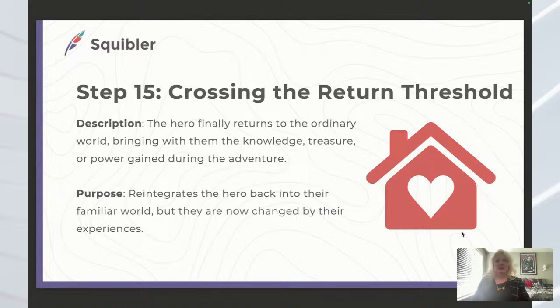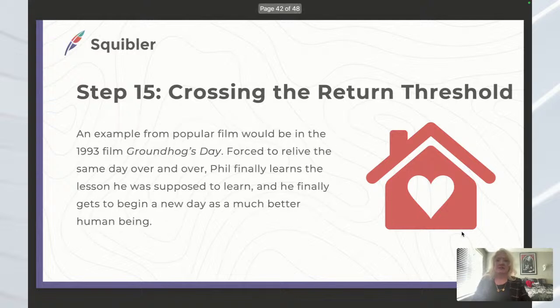Step 15 is crossing the return threshold. This is where the hero finally returns to the ordinary world, bringing with them knowledge, treasure, or power gained during the adventure. The purpose is to reintegrate the hero back into their familiar world, but they are now changed by their experiences, and the people that once were around them are responding to them differently as well in most cases.